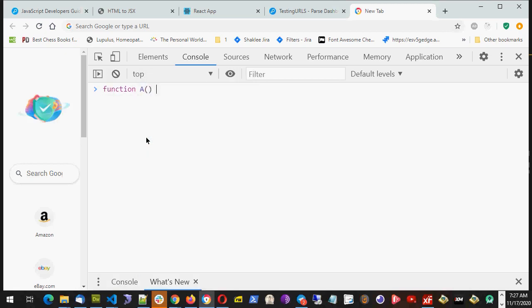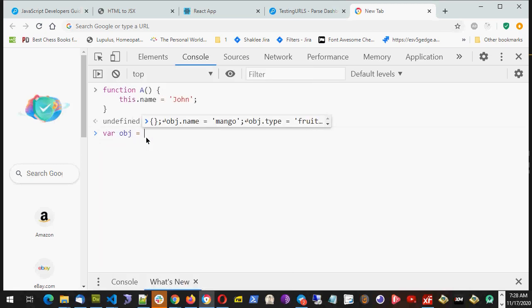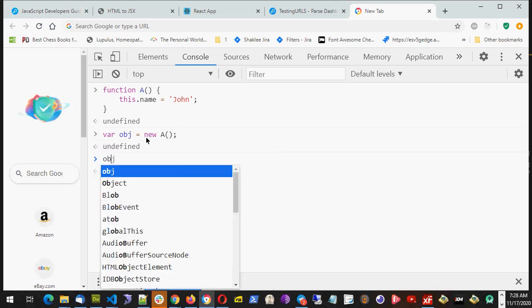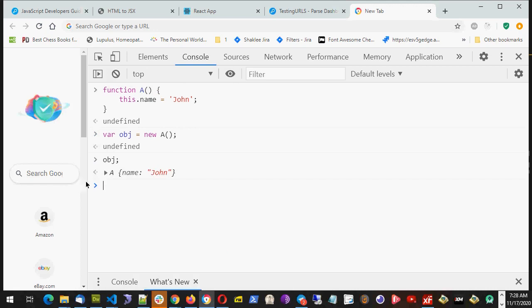Let's do it practically here. I'll create a function A, and here I'll say this.name equal to John. Now I'll create an object by saying new A, and when I check the object, it will be nothing but name equal to John. That is this.name equal to John, and this is the object. So this is another way to create the object.